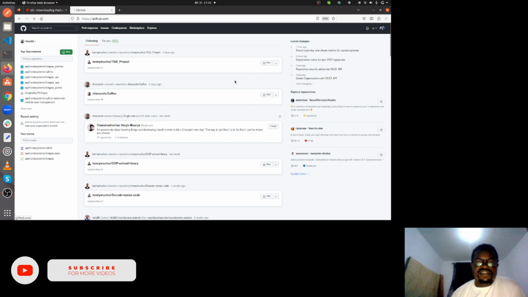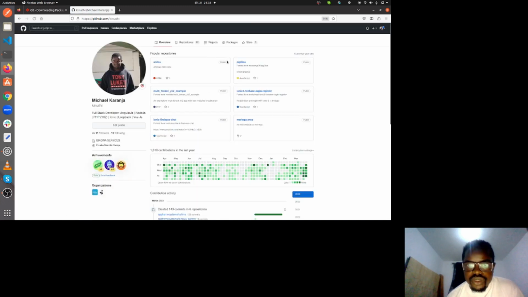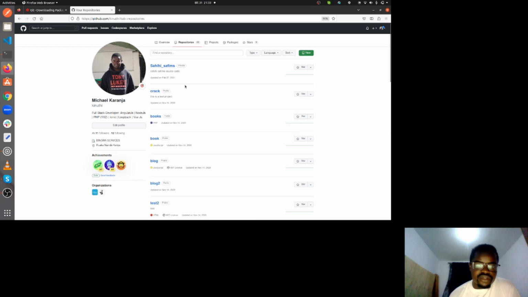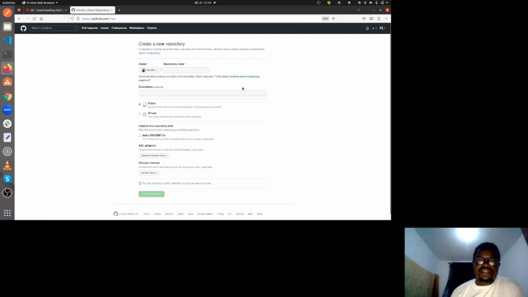Essentially there are two ways of uploading your files into a Git repository. One of them is uploading them directly from your machine, and the other one is using the steps that I'll be showing you today. First, I'll demonstrate uploading your files directly into your Git repository.